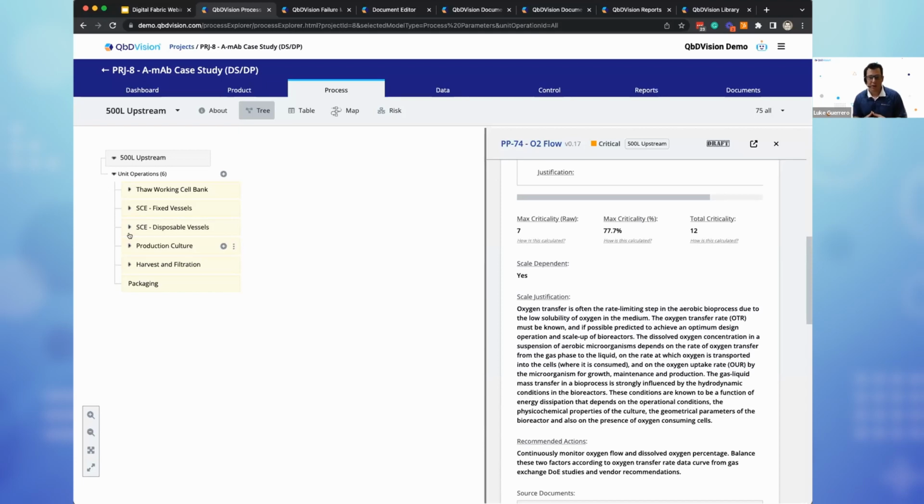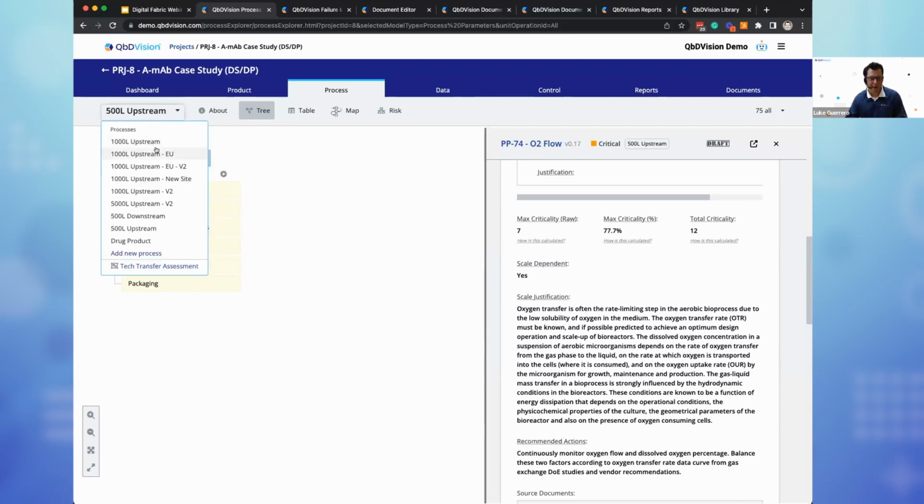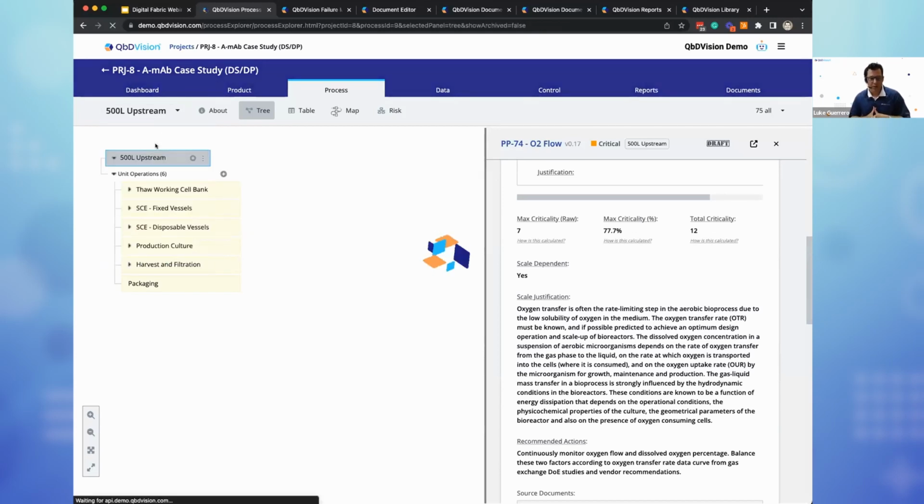But the key step is the receiving unit needs to take the information from the sending unit and build out that process. And how you can do that in our system is by simply taking this sending site, making a copy of it, and starting to define the changes in your receiving unit.